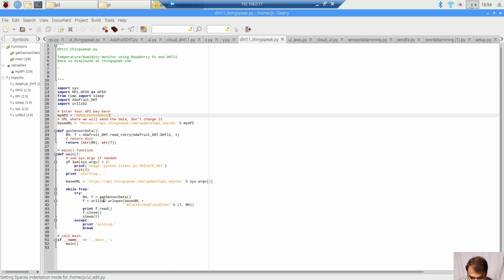Here we have this while loop. Okay guys, so now I'll show you how you can execute this program, and also I'll show you if the temperature rises, whether you receive any alert from IFTTT or not.